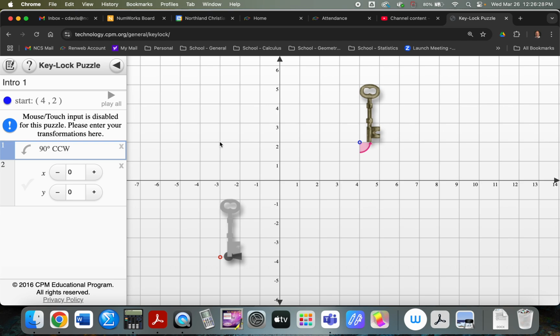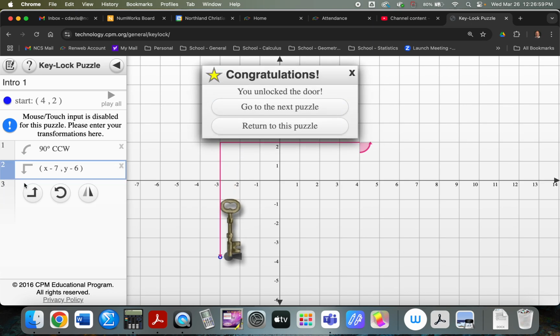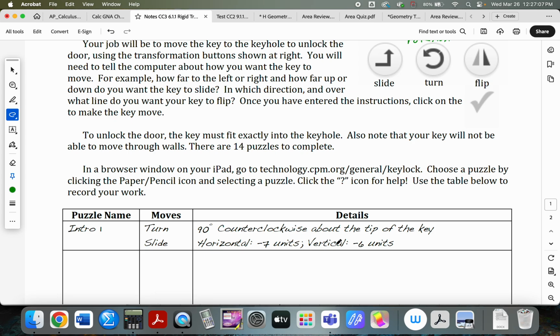And which direction do I need to move it? In a positive direction or a negative direction? A negative direction. And you can go ahead and do the y at the same time. Once it moves there, then where do I need to move it? Down, which is a positive direction or a negative direction? -6. And I'll tell it to do that. And it fit.